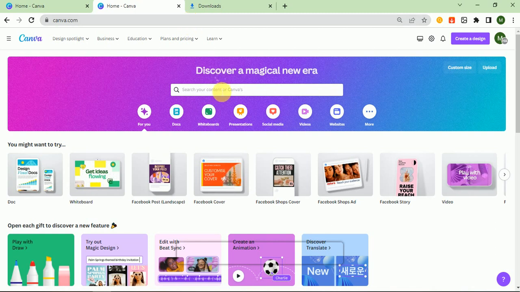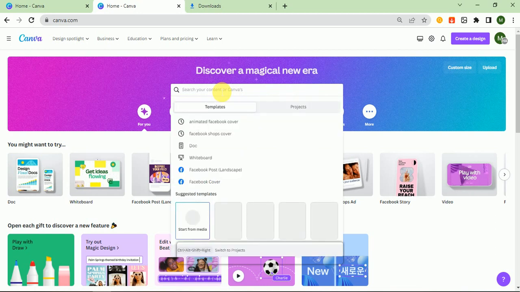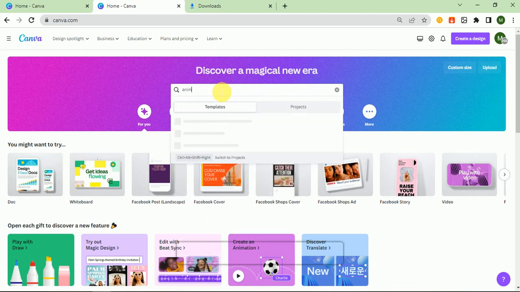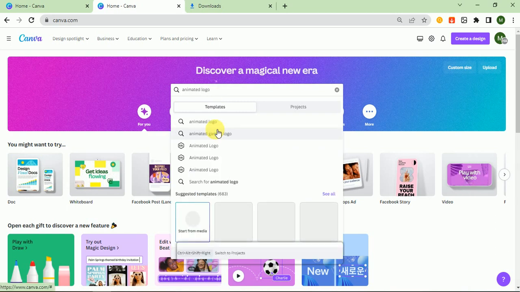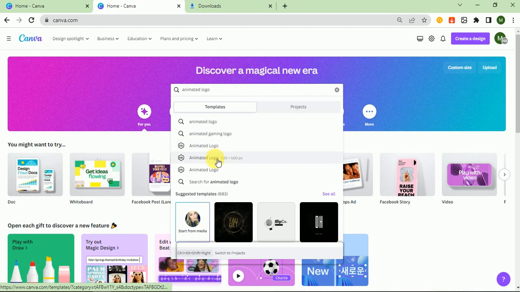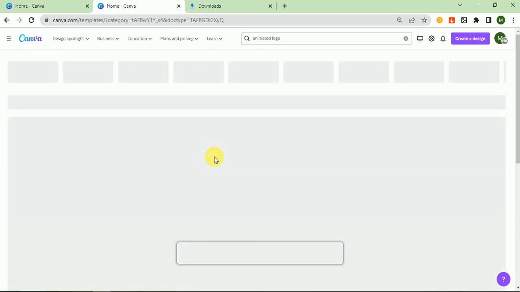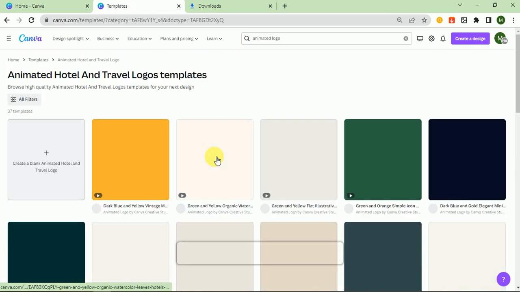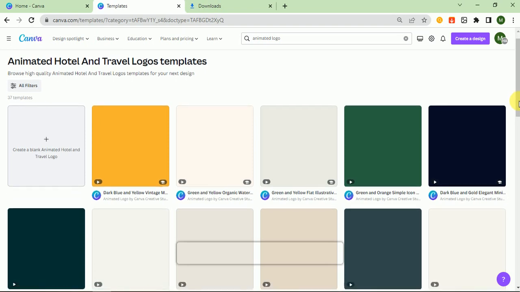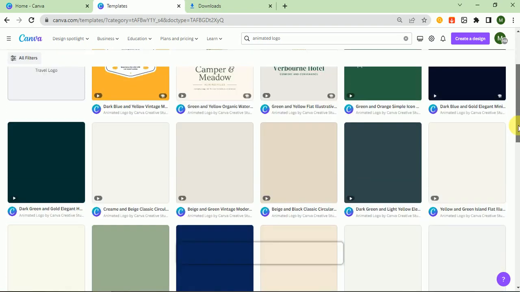So first of all, we would like to search animated logo. So it provides us different templates like animated logo, and the standard size of logo is 500 by 500 pixels. So I click on this and it shows me different templates of the logo, and that's it.